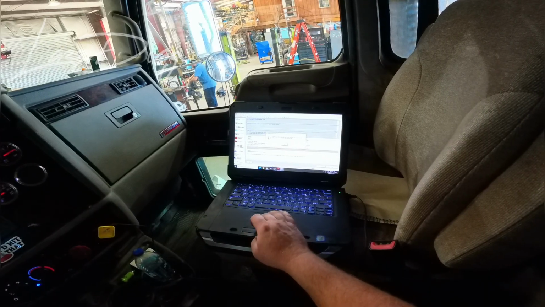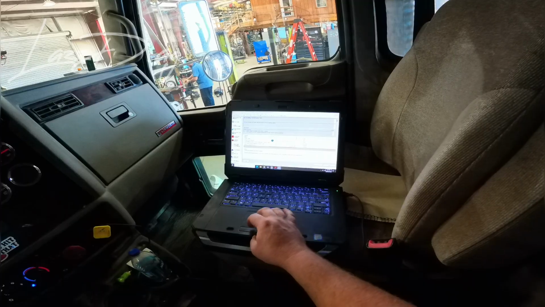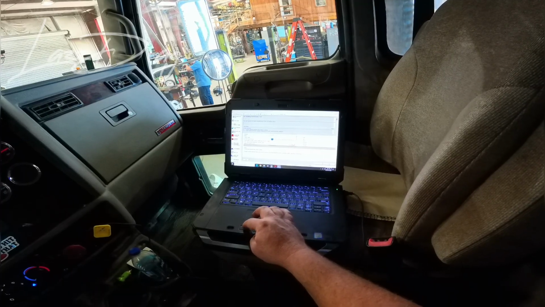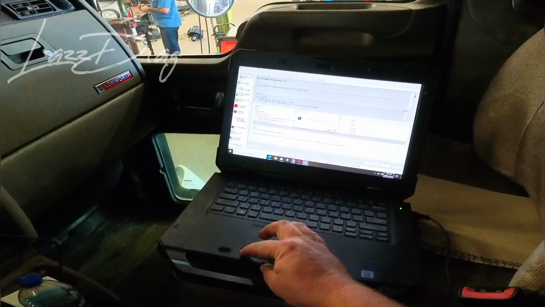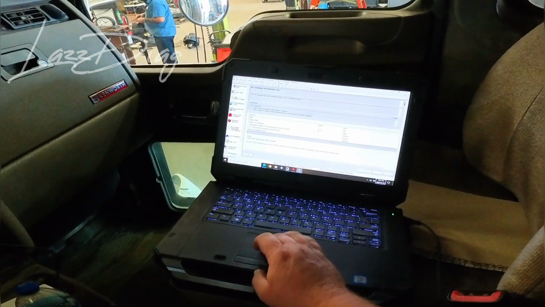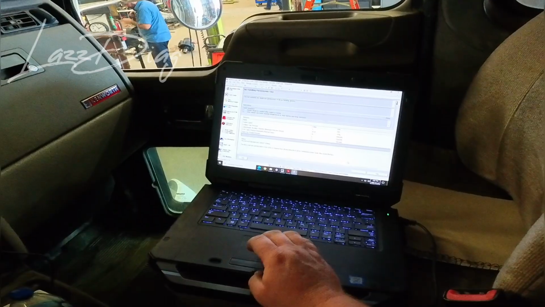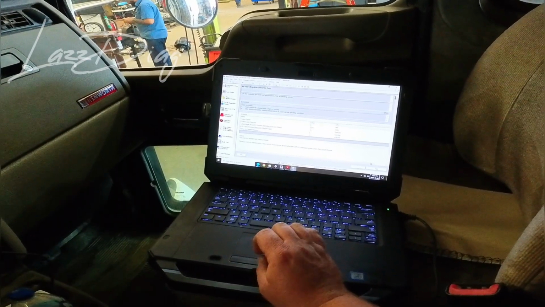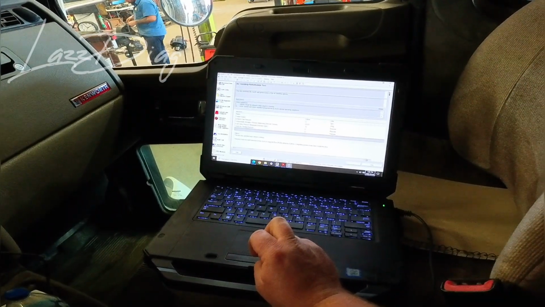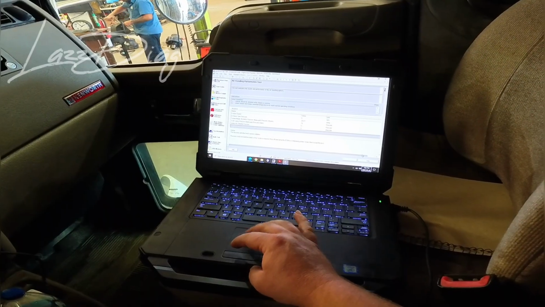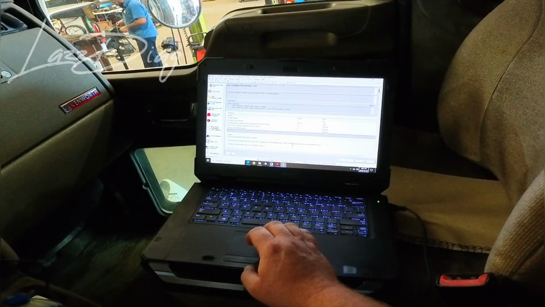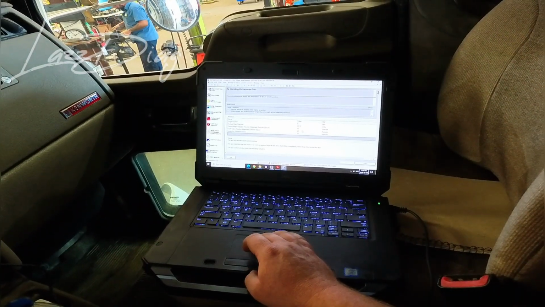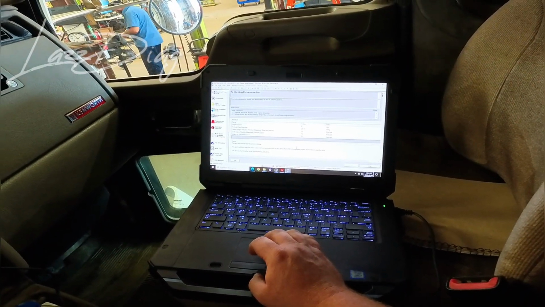Alright. Run this test again and do a key cycle. We are back after the key cycle. Let it reset so we can go run our test again. Run our test. Going through running our position sensors again.